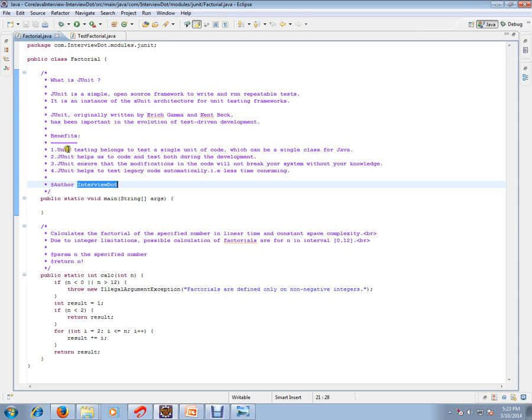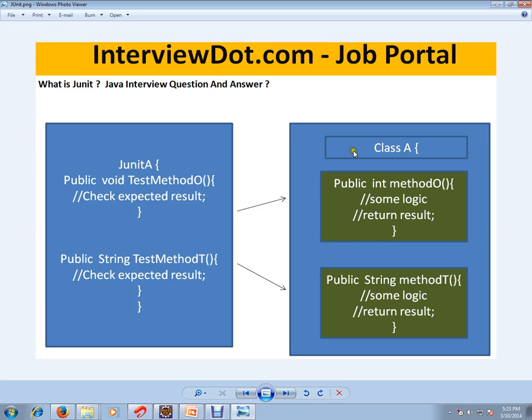Benefits. What are the benefits you will be having using JUnit? Unit testing is to test a single unit of code, which can be a single class for Java. Please remember, if you have a class and there are a lot of methods, JUnit is useful to test independently a unit of code. In the sense, a single method independently you have to test. There are a lot of test methods you can write with different combinations to test only one method. If there is any dependency on other classes, you should mock the classes and try to independently test a single method alone.